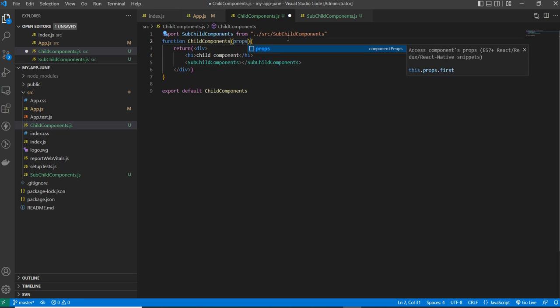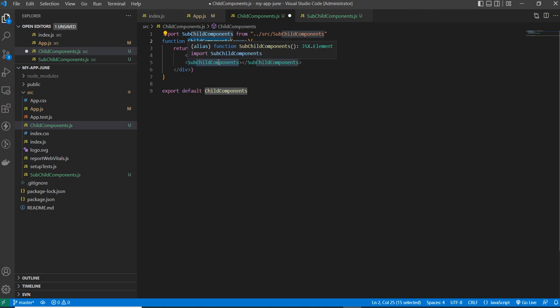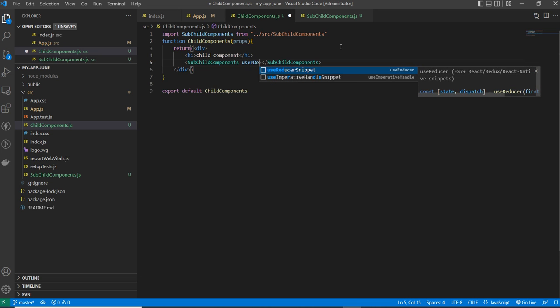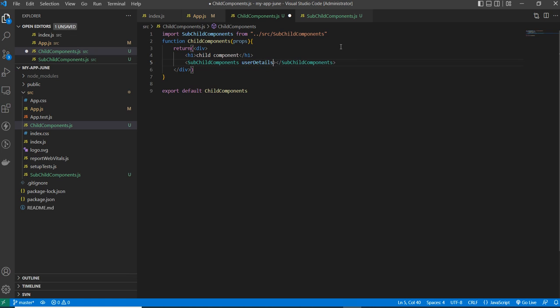And again, this child component needs to further pass this data to its child components, which is the subchild component, where it is going to display the data finally. So again I'm going to pass this value from here. From this child component, I'm creating the prop, user details, and from the props I need to send it down, props.userDetails. That's it. I'm saving it.